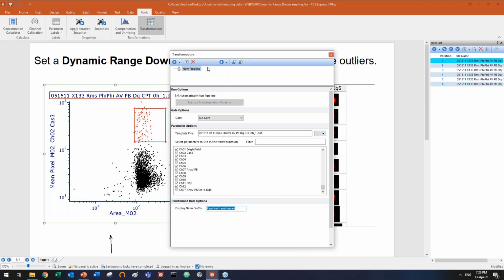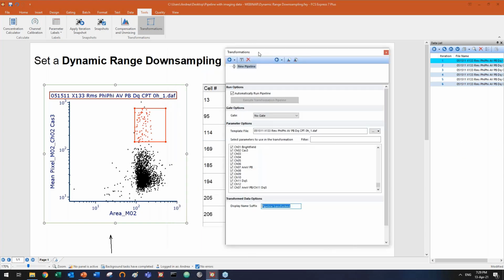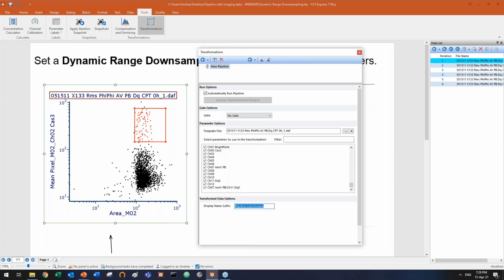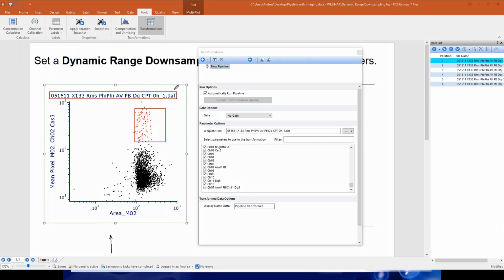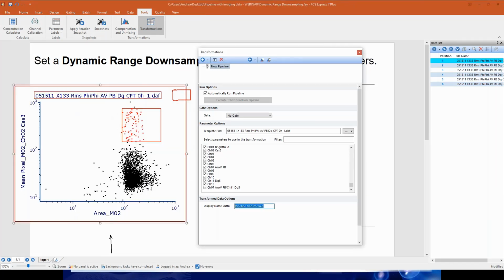This is the suffix. Let me move this a little bit here. As soon as I apply the pipeline on my plot, you will see that this suffix will be added to my title here at the left. Okay, I will make this plot a little bit larger. So you will see the suffix at the end.